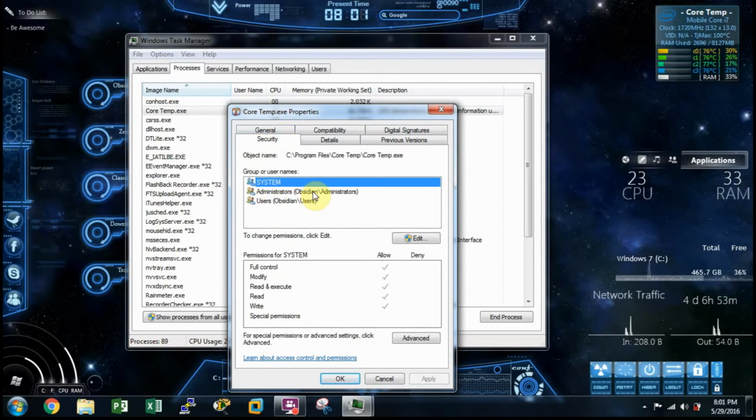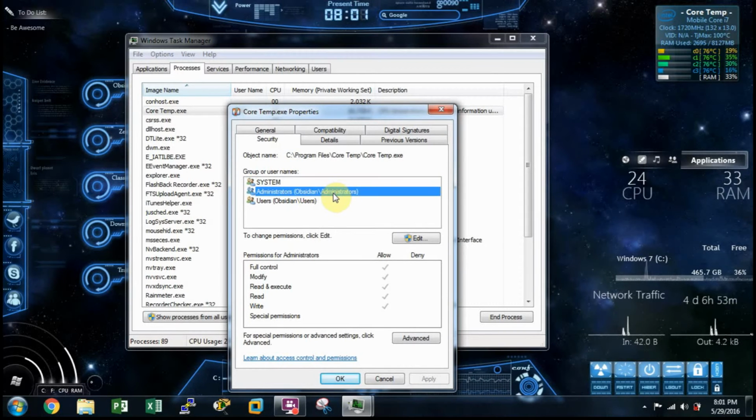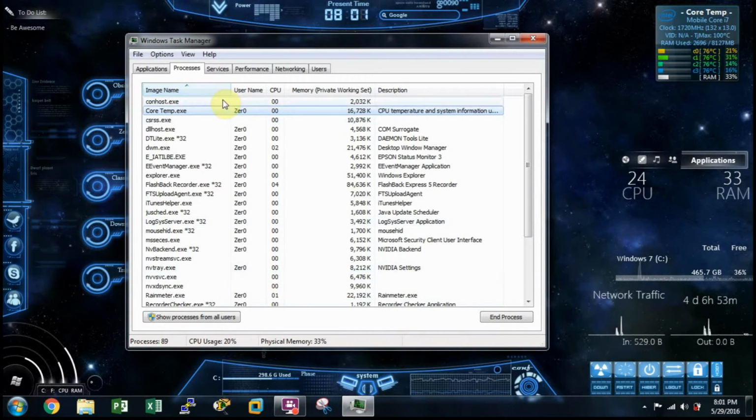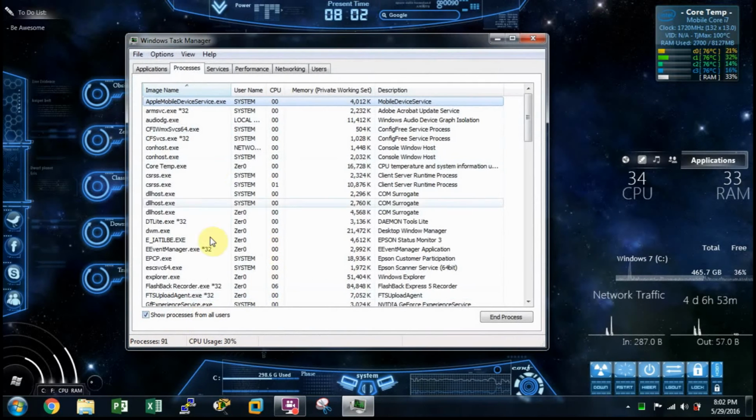Under Security, you can see what users are able to do what with it. For example, in this case, System and Administrators have full control. Generic users are limited to reading and executing only. They can't modify, delete, or change anything. So you'll often come here if you suspect that you have malware or a virus on your computer, especially if you have anything that causes bloatware or hijacks your browser search or your home page. Sometimes you can find that stuff in here. You may have to show processes from all users, so you'll want to do that as an administrator.